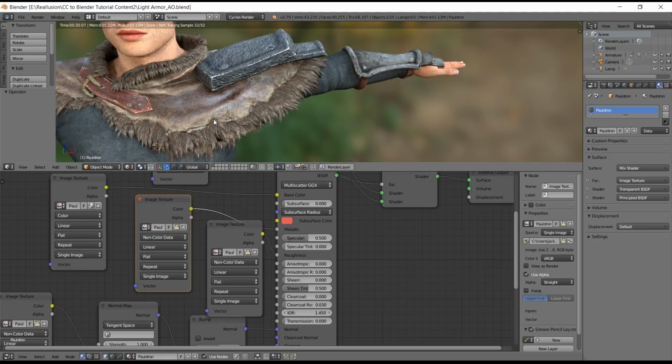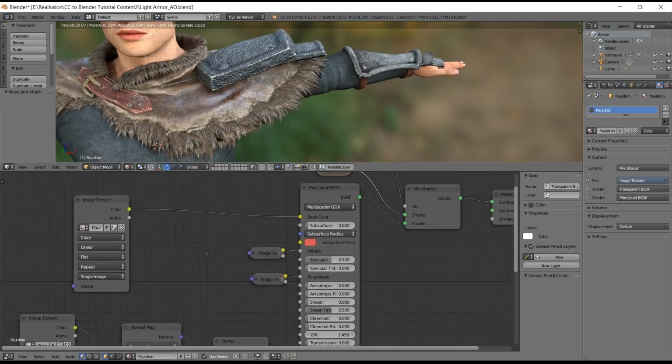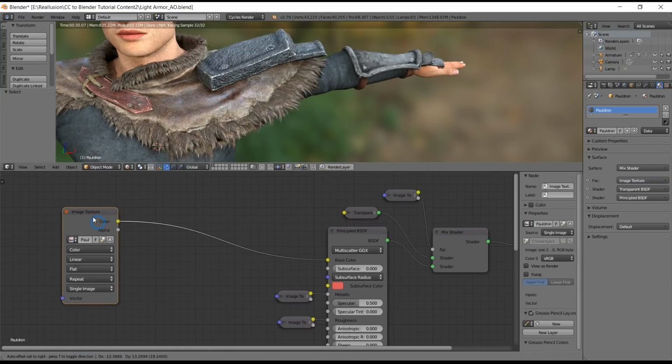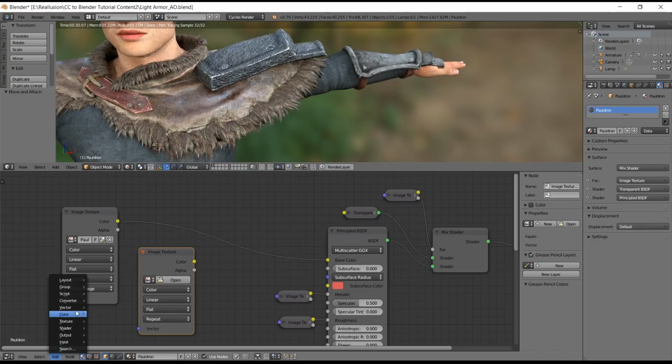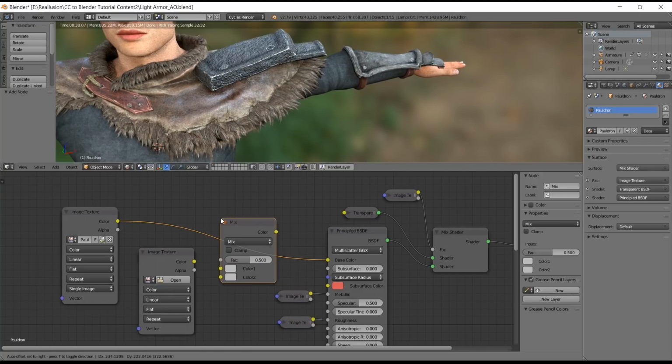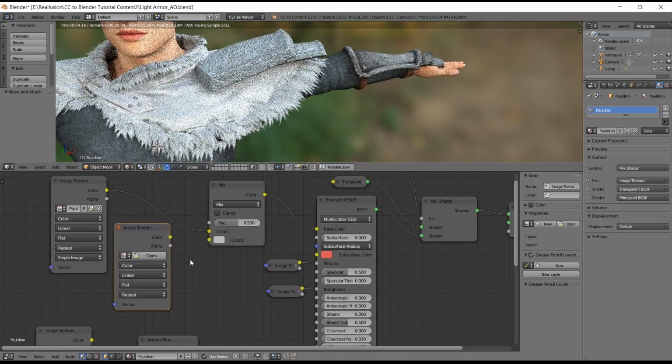But wait, there's more! To add even more detail to our pauldron, we need to load in our AO texture map. First, let's make a little room by minimizing a few of those nodes here, and then add yet another image texture node for our ambient occlusion or AO map. For this one, we need to blend it in with our diffuse texture, so let's insert a mix RGB node between the diffuse image texture and the principal BSDF nodes before we load the AO map for our pauldron into its respective node.